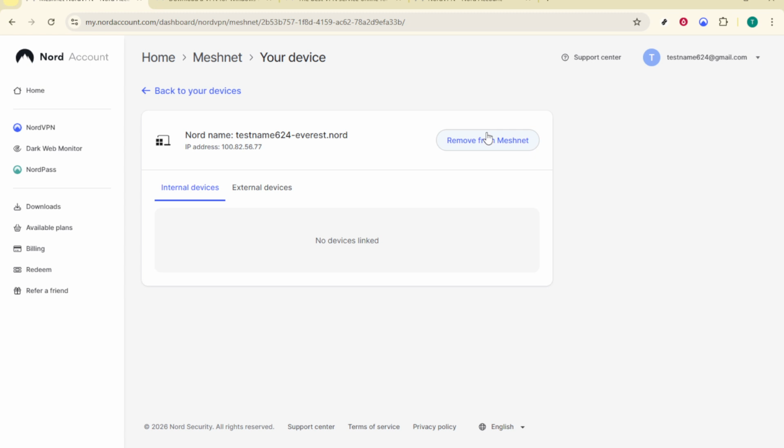If you don't see the device list or the MeshNet section, make sure you're in the NordVPN area of the dashboard and expand any additional features menus. Try signing out and back in, or switch to another browser if the page doesn't load as expected. If you're on a managed or team account, you might need admin permissions to remove certain devices.